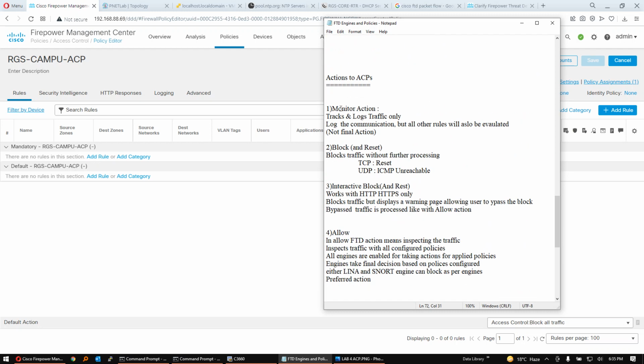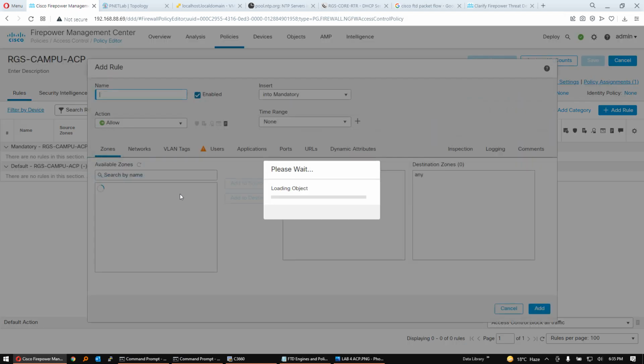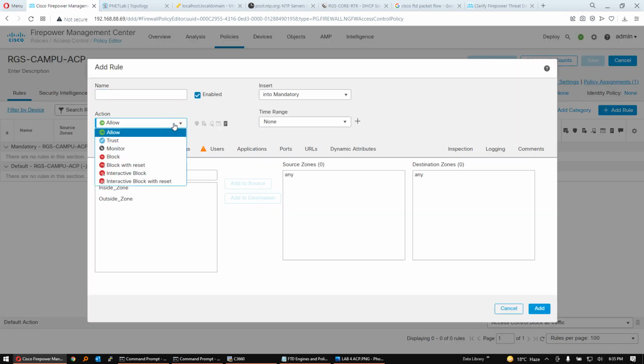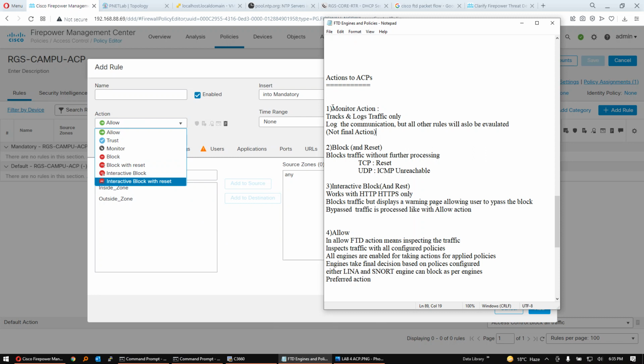Actions. What are the actions against the policies? We have the monitor action. Let me show you the actions which we have. We have allow, trust, monitor, block and the rest, and each one is explained over here. Monitor action tracks and logs traffic only. It will not block any traffic.